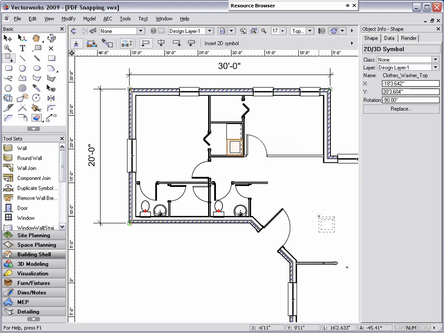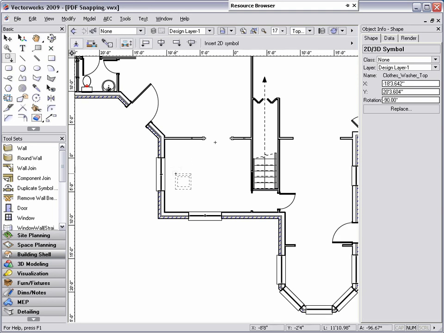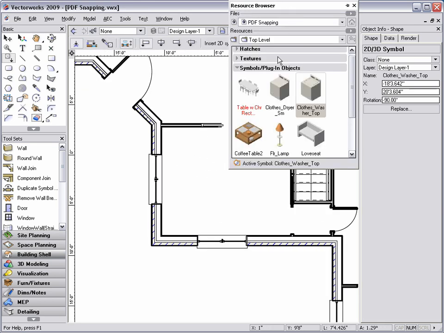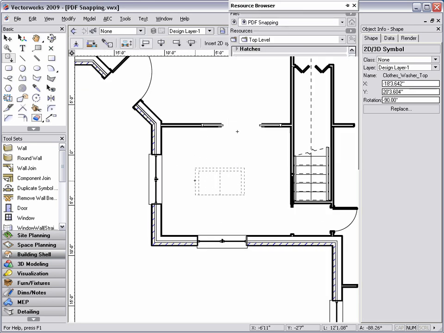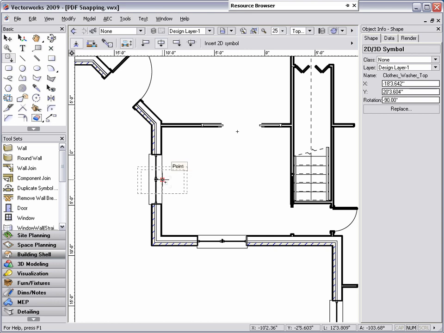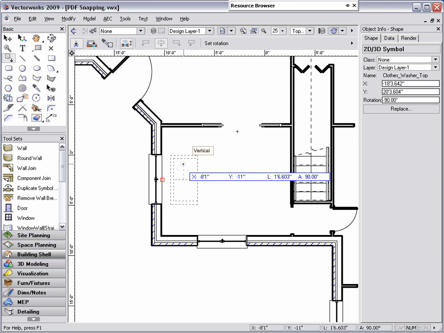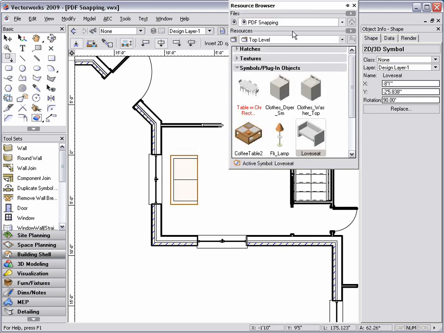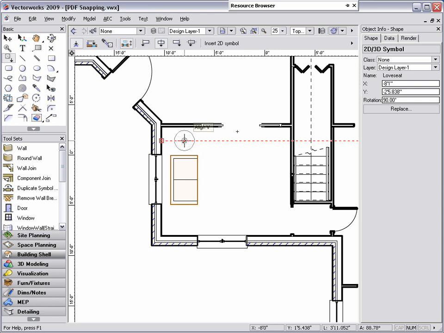I want to note, to take advantage of this new feature, the PDF must be created with a vector-based program such as Adobe Illustrator or other vector-based applications. If the PDF was created by scanning an image, it would still be able to be imported into Vectorworks, but it would not have the same snapping ability as a PDF created in a vector-based program.